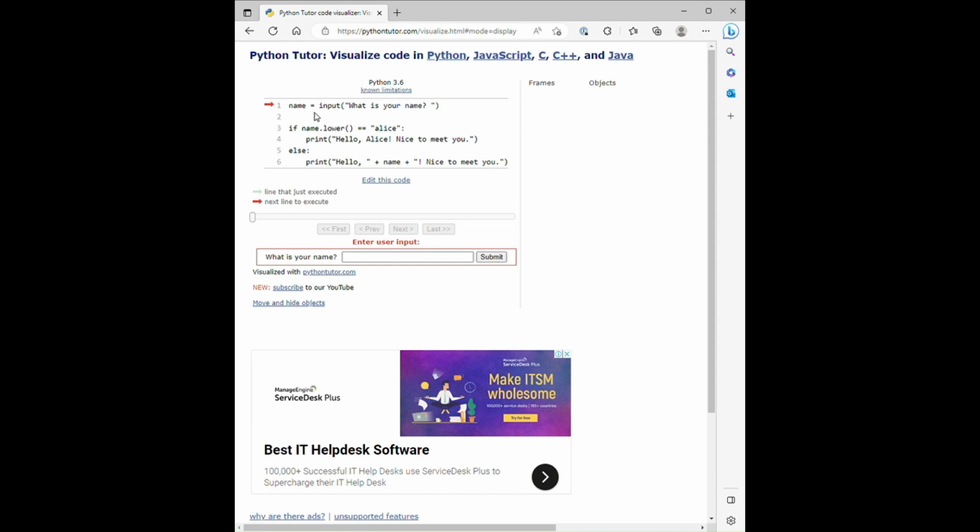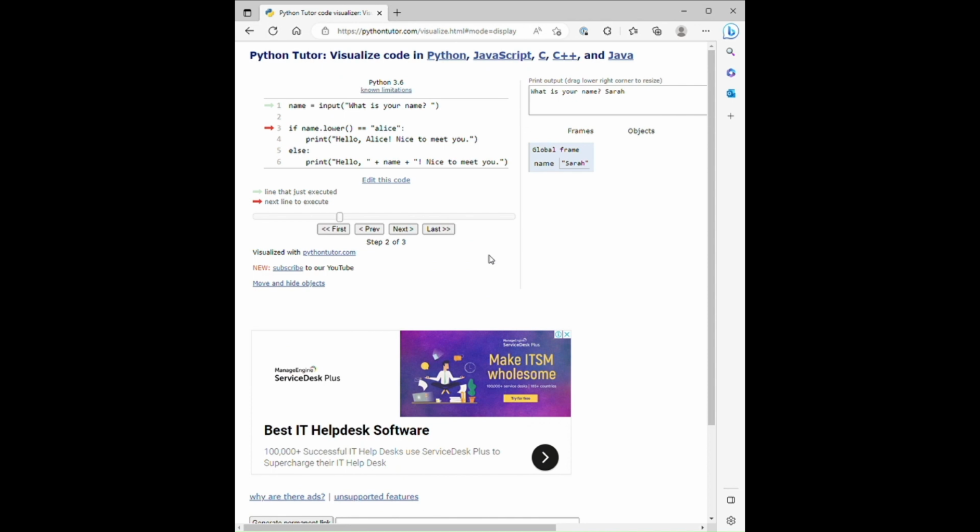Now it's waiting for input, so let's type my name in, see if I can spell my name. And then it's gone to the next. You can see the line has gone green, and it puts the output over on the right-hand side. Now it's going to go to the next line. So this is really helpful if you're trying to debug and find out where your mistake is happening. My name is not Alice, so it's going to go out there and print, "Hello Sarah, nice to meet you." Hopefully that helped you work out how to use Python Tutor for debugging.